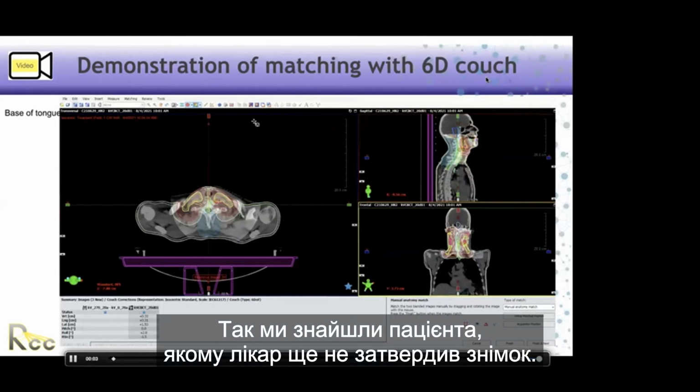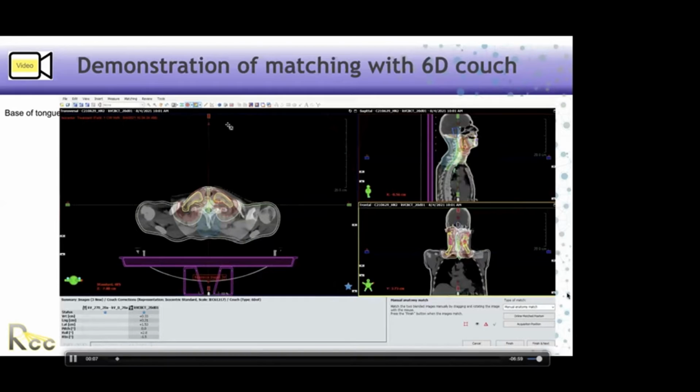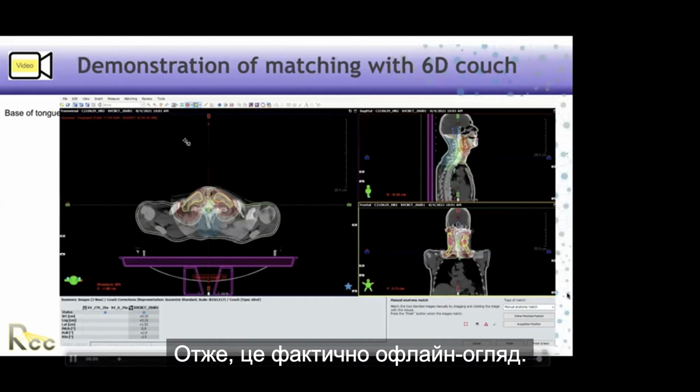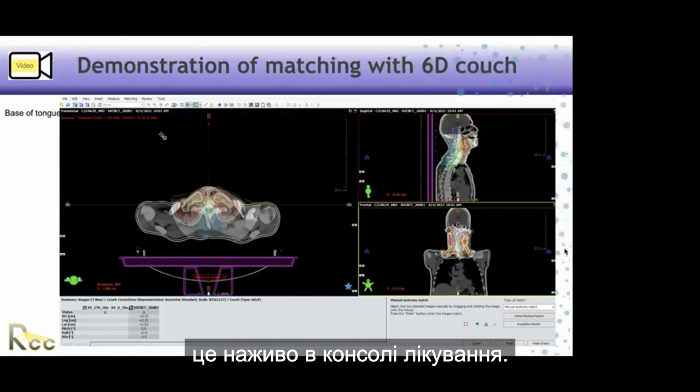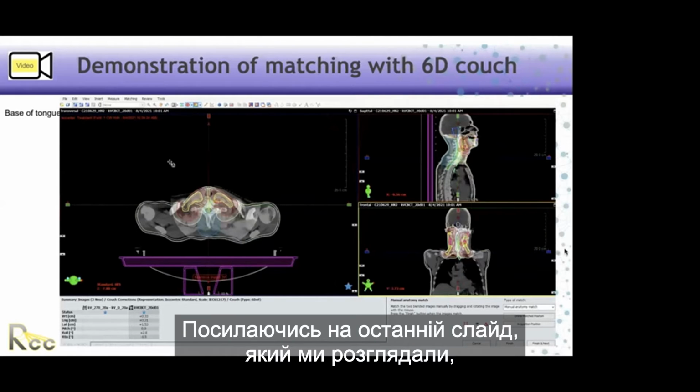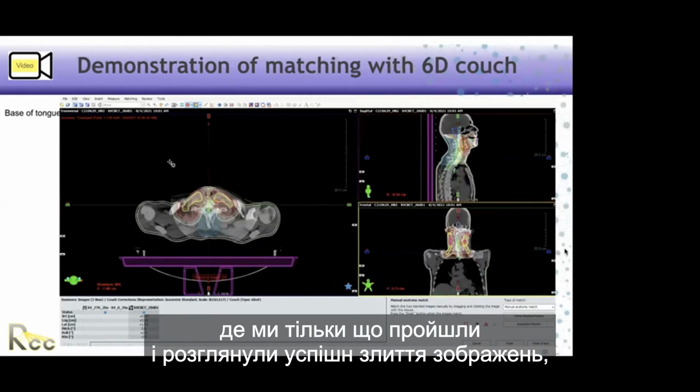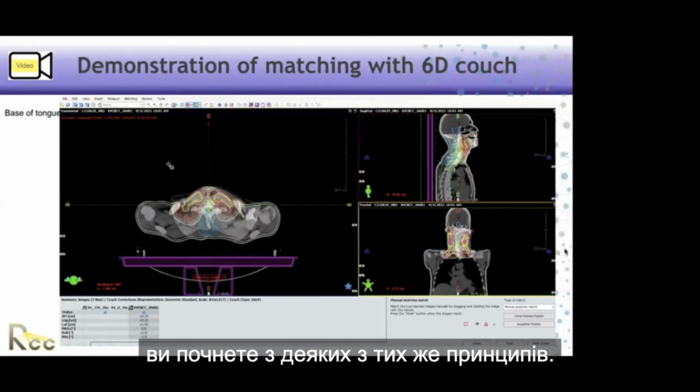So we found a patient where the doctor didn't approve the image yet. So this is actually in an offline review. This is not at the treatment console. So it's going to look slightly different when you're doing it live at the treatment console. But the tools are basically the same. And referring to the last slide we looked at, where we're just scrolling through and looking at a successful match, you're going to start with some of the same principles.